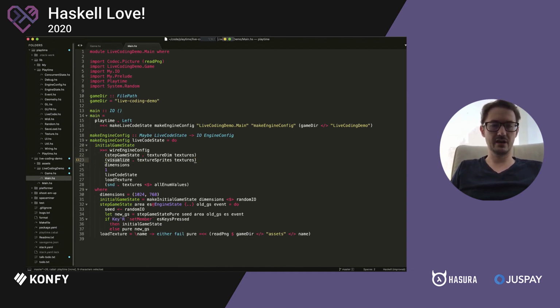Visualize we already saw. Step game state is down here, which is a little bit of IO surrounding our pure step game state pure function we looked at earlier, right? So it produces a random IO, one integer, which is used as a seed for the deterministic random number generator inside of the pure function. And then after it produced a new game state, there's another check where I can reset. But basically this is a function that does a little bit of IO, but returns a new game state. So we give this little function doing IO and this one doing no IO to wire engine config.